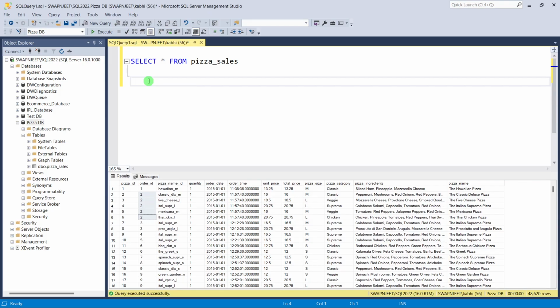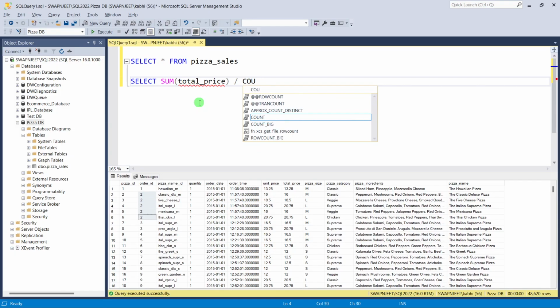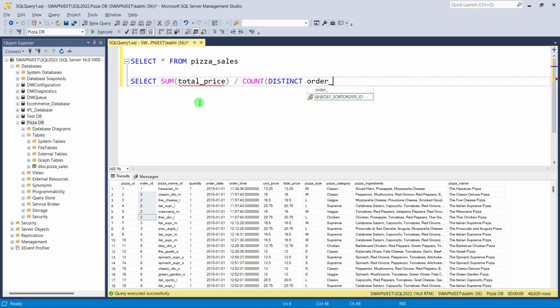So we have to find out the ratio, so I will be using select. One second. So select, what we have to do is take a ratio of what? Total revenue. Total revenue, we know, is nothing but the sum of total_price. Okay, so this is our total revenue, and we have to divide it by the count of distinct order_ID. This is the column name.